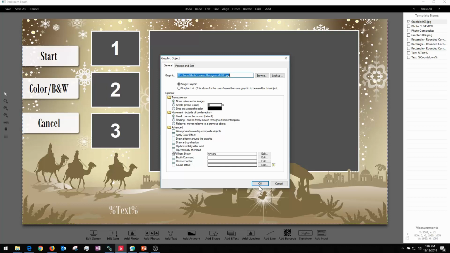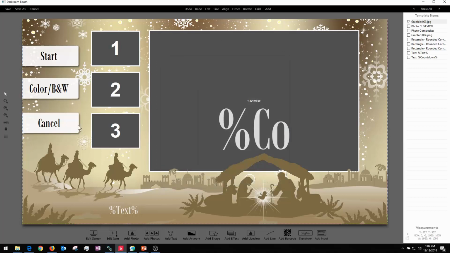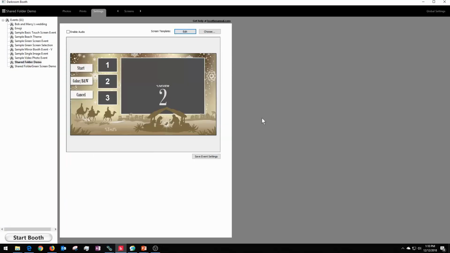So once I get that all in there, then I create my screen template with all the other elements like I want it. The main thing you've got to keep in mind here is you want to be able to use graphics that are going to allow your start buttons and your live view and everything to be consistently in the same place, because you're not going to be changing those every time. You're just going to be changing the graphics and everything. All right, so once that's done, I've got my complete event done.